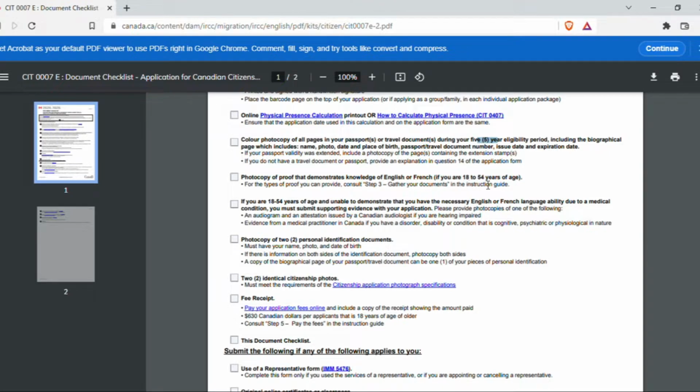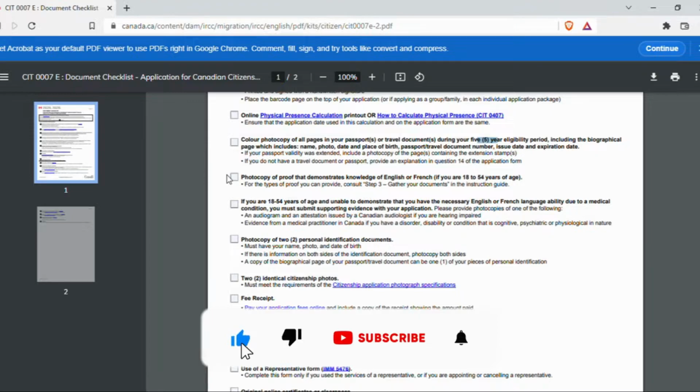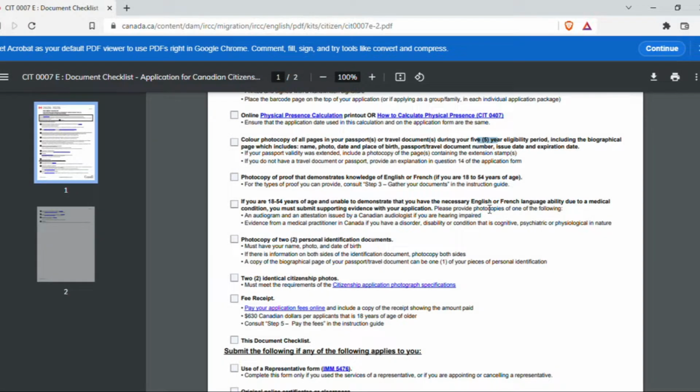Let me come down. Photocopy of proof that demonstrates knowledge of English or French. If you are 18 to 54 years old, I will be submitting my IELTS exam report, the general training one. Okay, I showed you earlier. So this will go. If you are 18 to 54 years of age and unable to demonstrate that you have the necessary English or French language ability due to a medical condition, you must submit supporting evidence with your application. Not applicable to me.